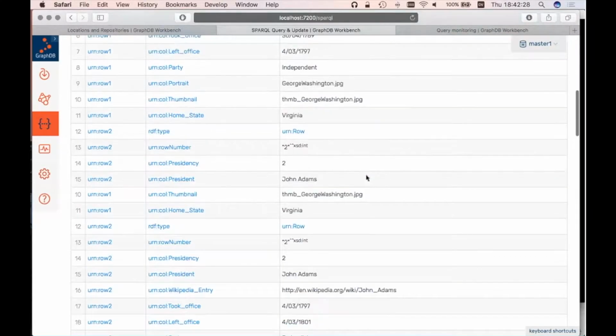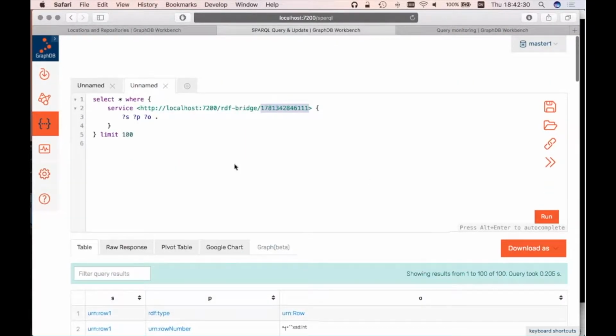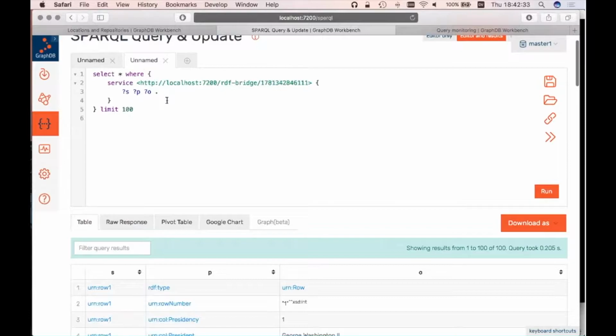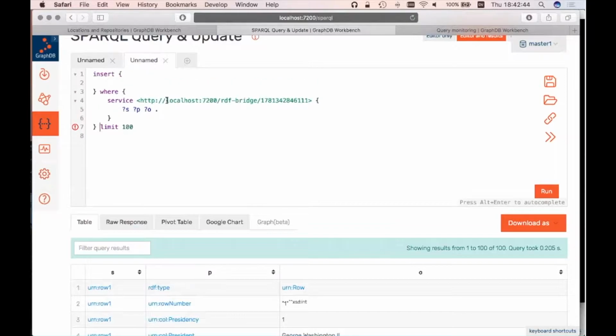And this is a select. I can do all kinds of selects here, but it's still not in my GraphDB repository. In order to get it there, I have to do an insert. And the simplest insert you could do is this. So this will basically take everything from the remote endpoint, in our case the OntoRefine endpoint, and then insert exactly the same data into the current GraphDB repository.